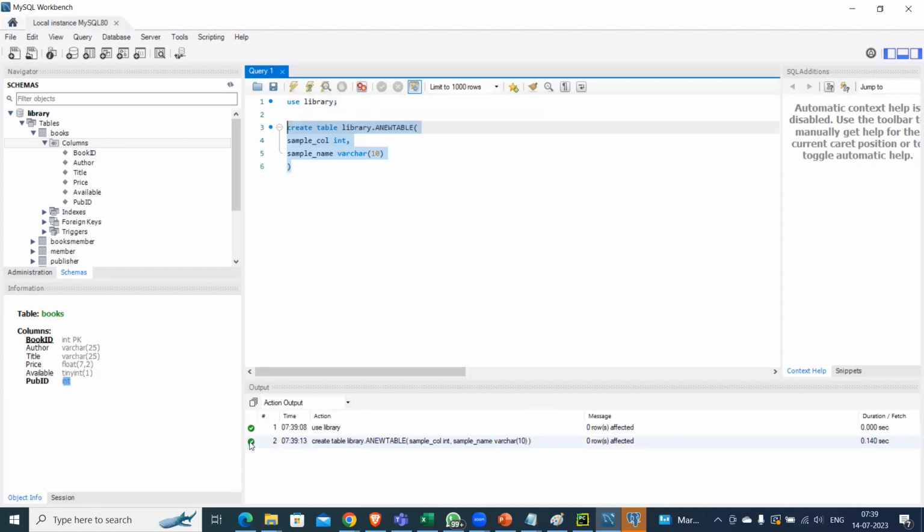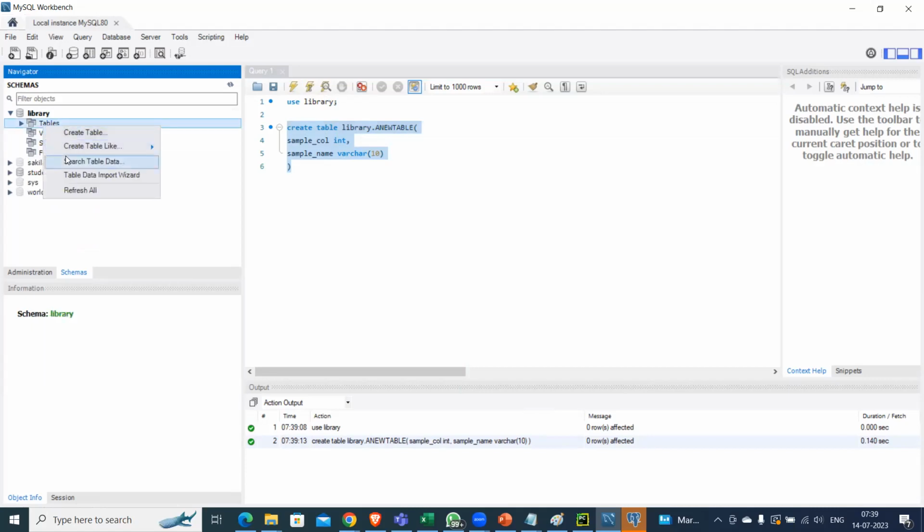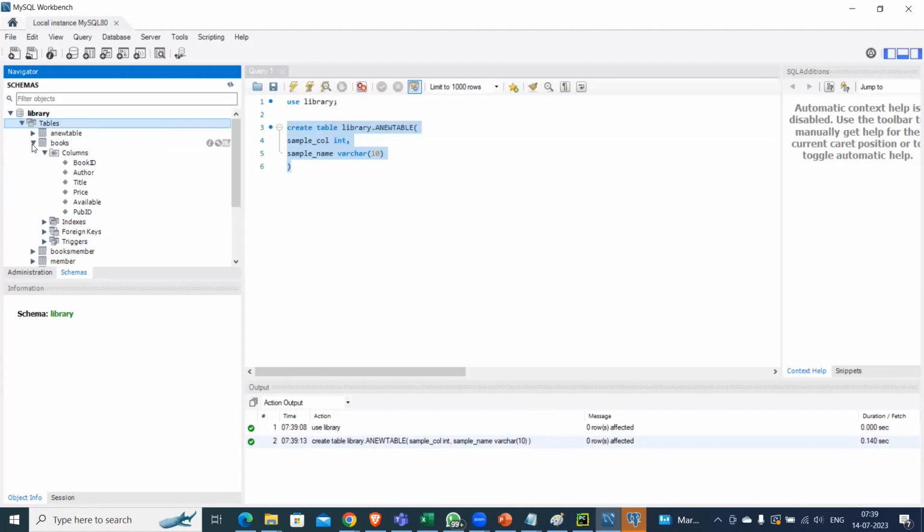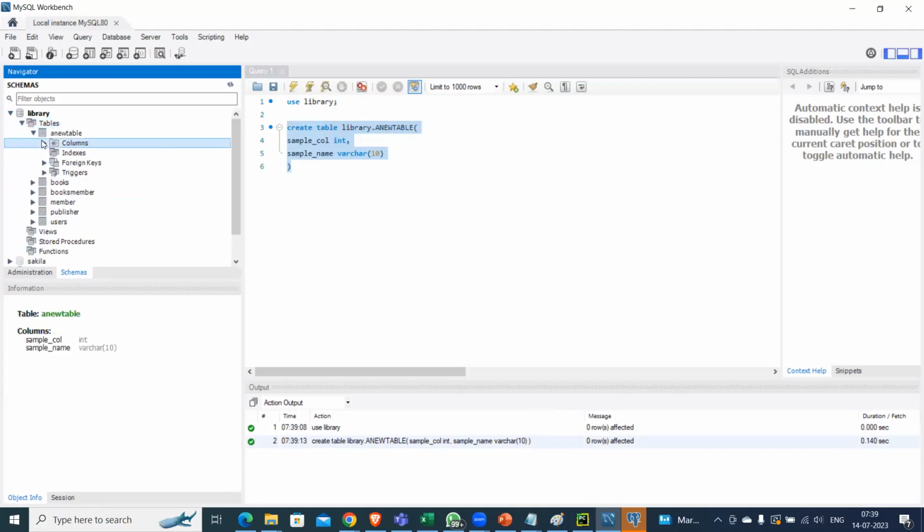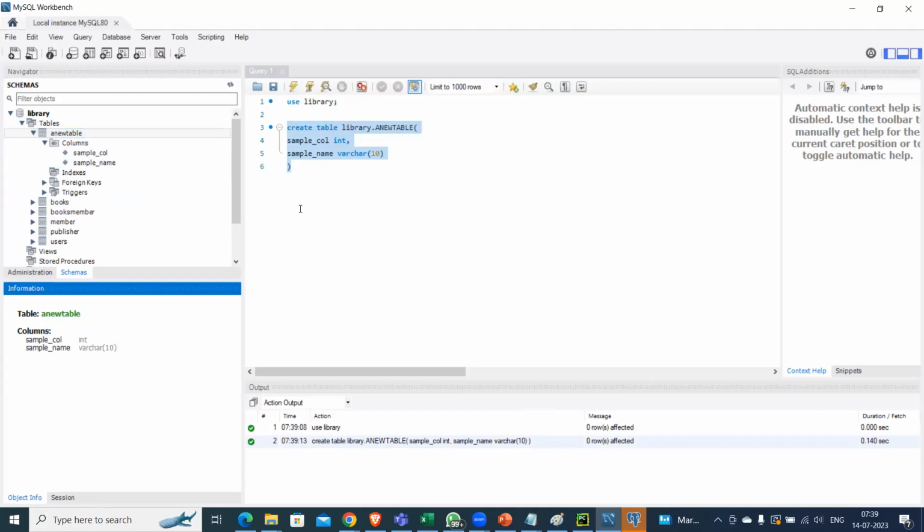See, the green tick mark means your command has run successfully. Create is the command, then action, time. 0 rows affected because it did not create any row. This is the time duration it took to execute. Now if you go to tables and refresh all, you see a new table is created with columns sample col and sample name, right? This is what we had given. Sample col is integer and sample name is varchar. So this is the new table which we have created.